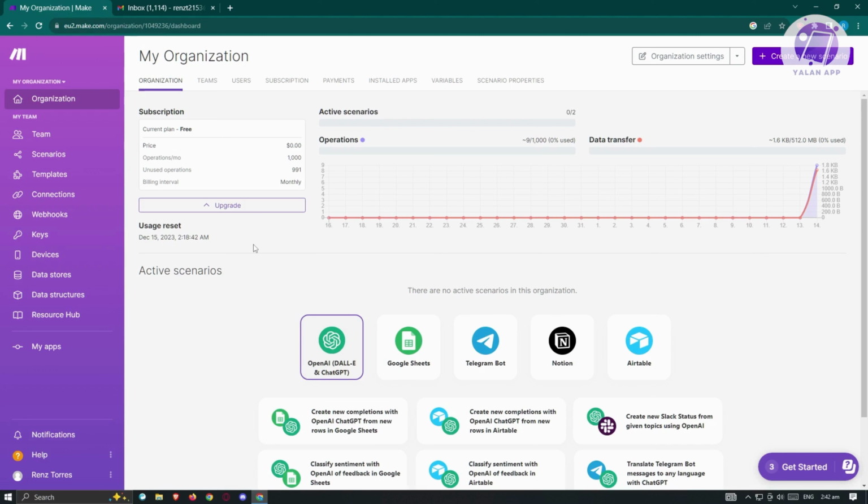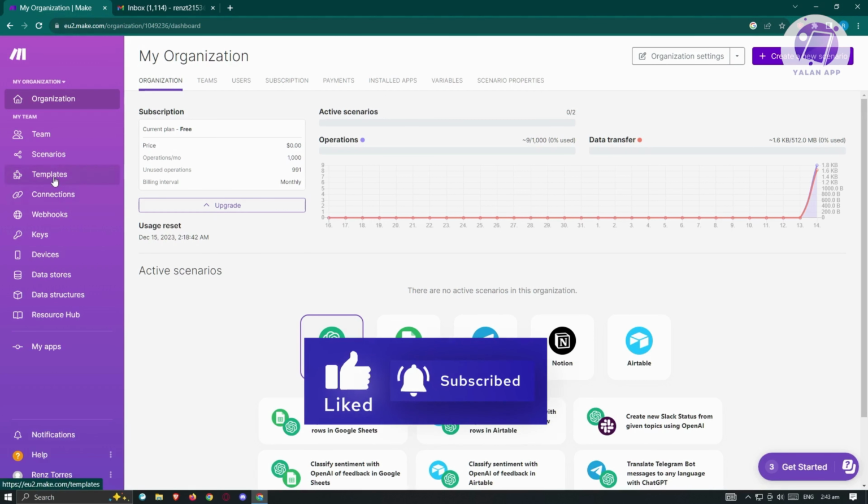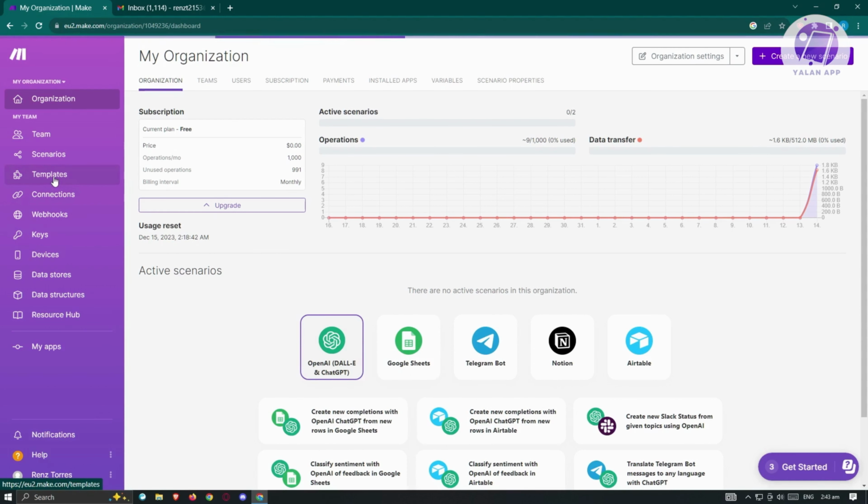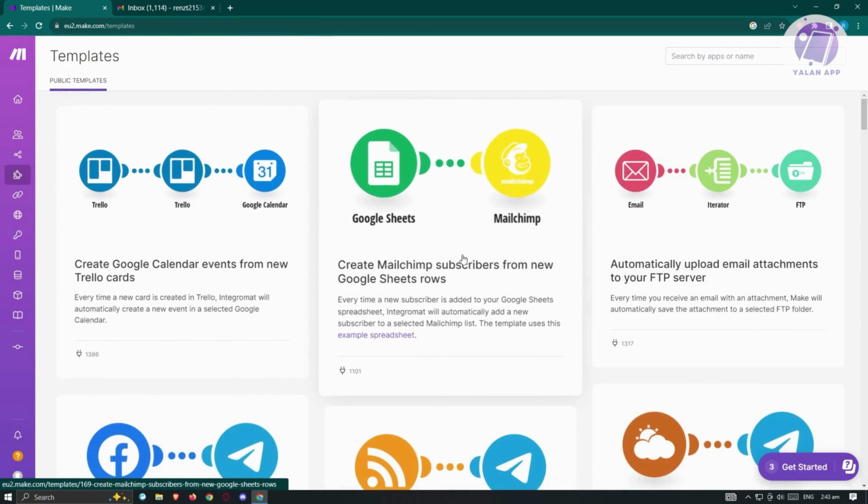Now we have different ways for us to create automations. In Make.com, automations are called scenarios. So if you want to make automations, we need to create our scenarios. But before creating our first scenario here, first thing is we want to click on the template section here, because there's a lot of templates that we could use to create automations.